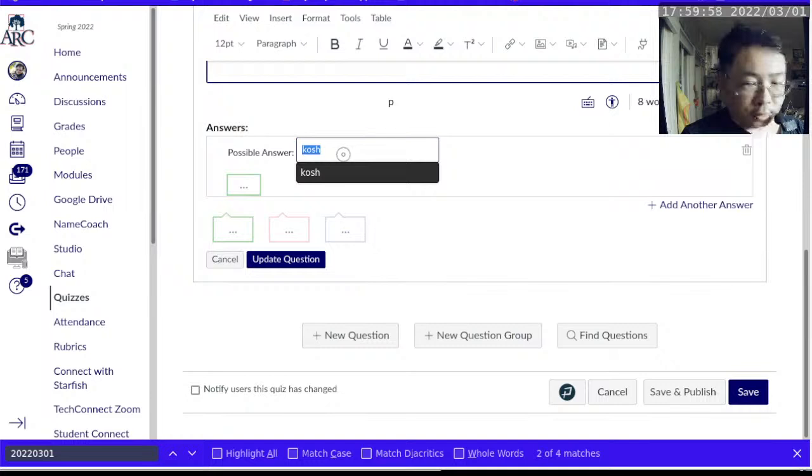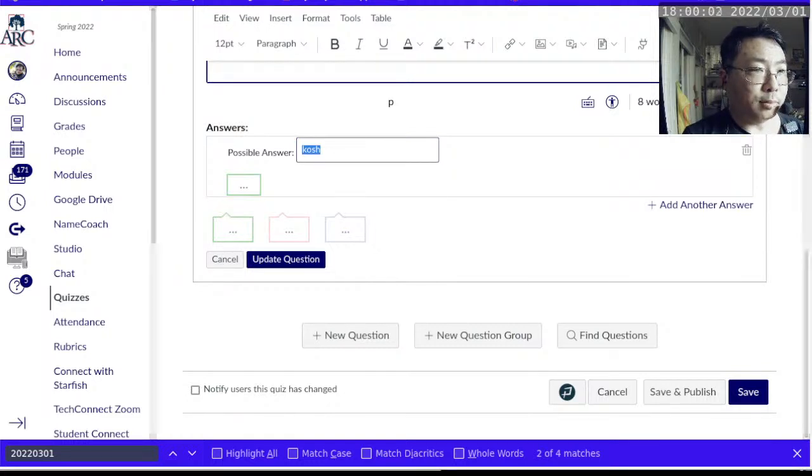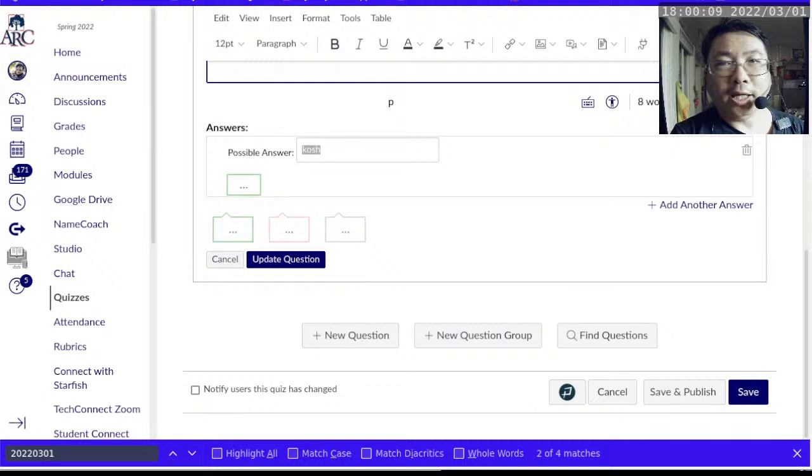Alright, so this is your row taking word. I'm going to copy and paste it so you won't type it wrong. The word is Kosh. Kosh is the name of a character from a science fiction show called Babylon 5.